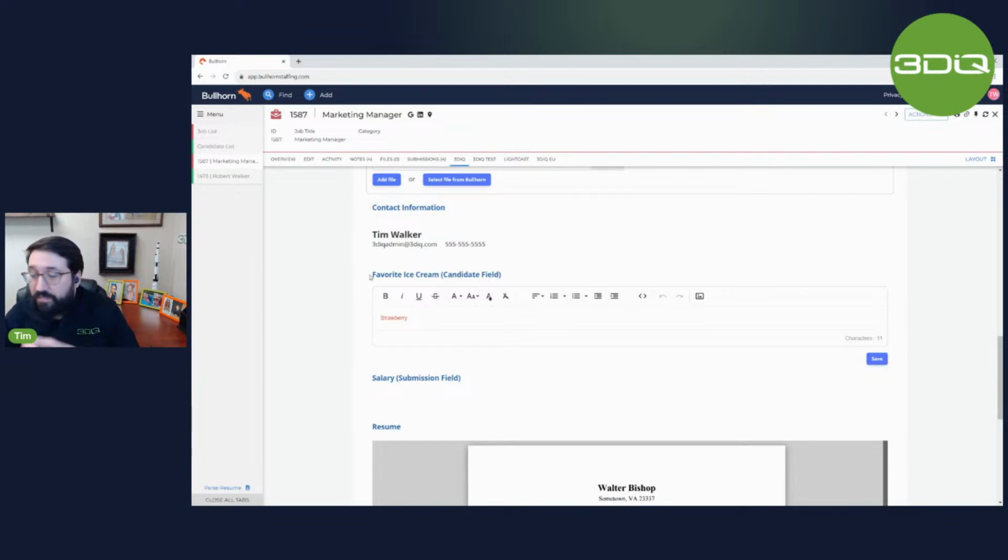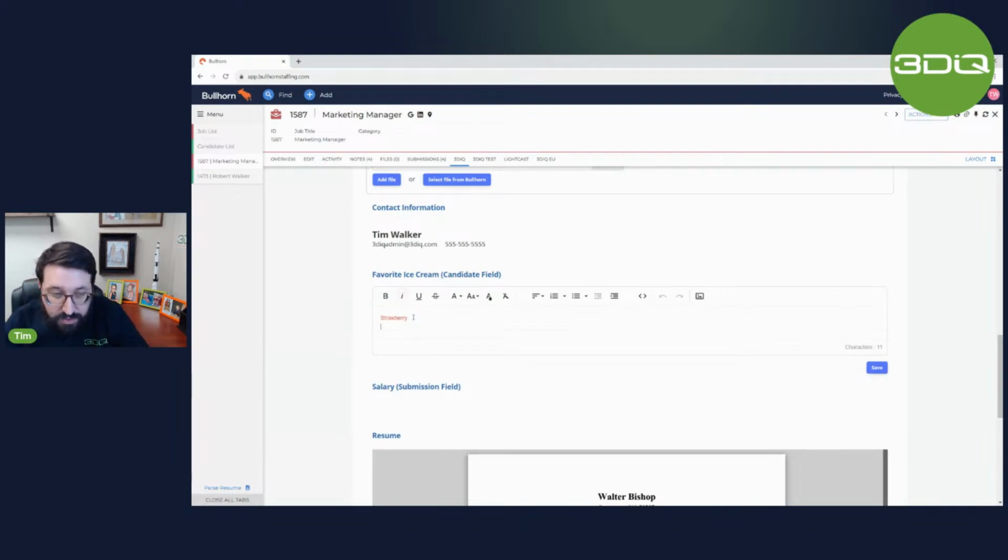So this is a custom field I have on our candidate record called favorite ice cream flavor. You see we've imported that value from Bullhorn, which is strawberry. And then if I want to, I can make additional edits or additions to it, and save that information. And then again, that will be a section of the profile that the client sees.